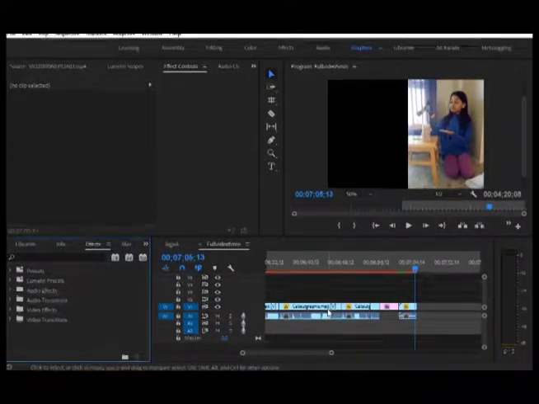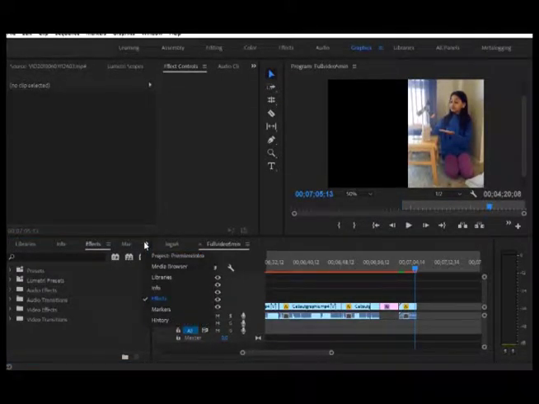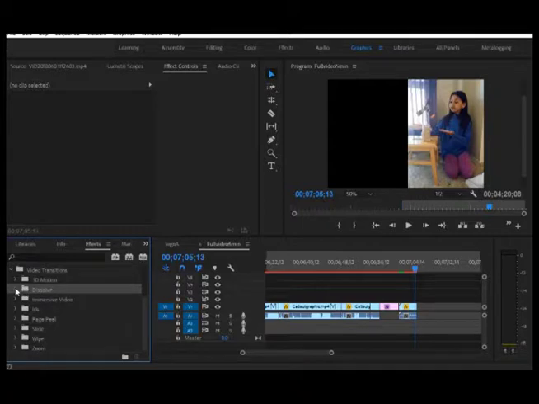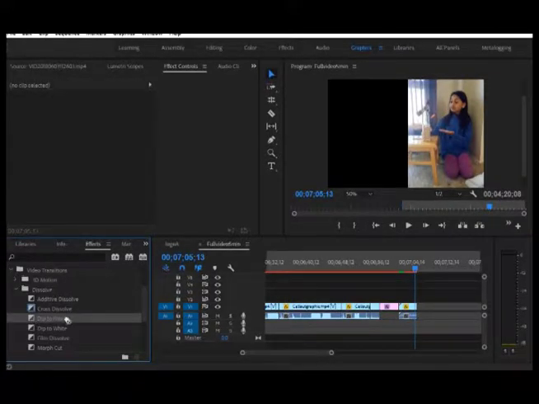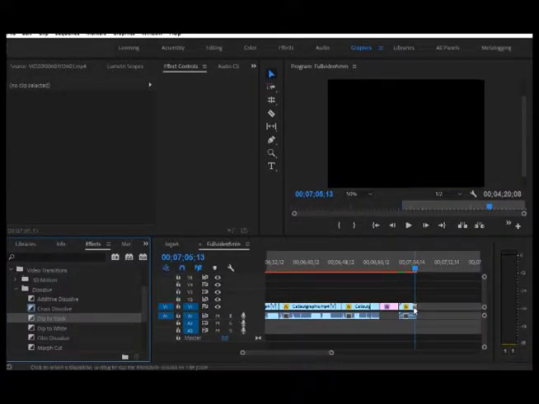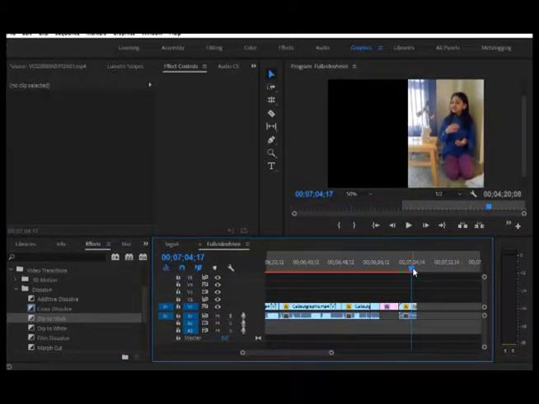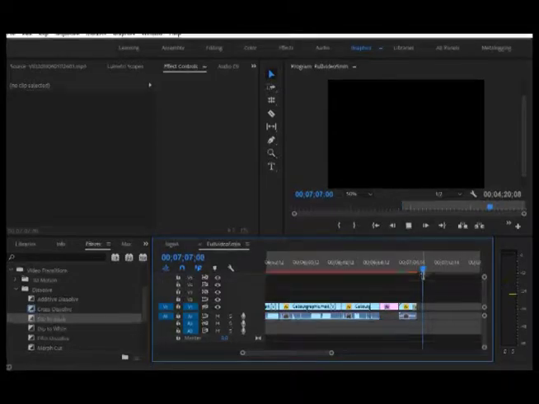To add transitions to your videos, just go to the project bin and effects panel, and then you will see video effects and video transitions. If you open the folder for video transitions, you will see a lot of transitions here, and you can use any one of those. Let's use the dissolve dip to black. So you see that we just simply dragged the transition onto the clip, and then it will dip to black. It will finish off.